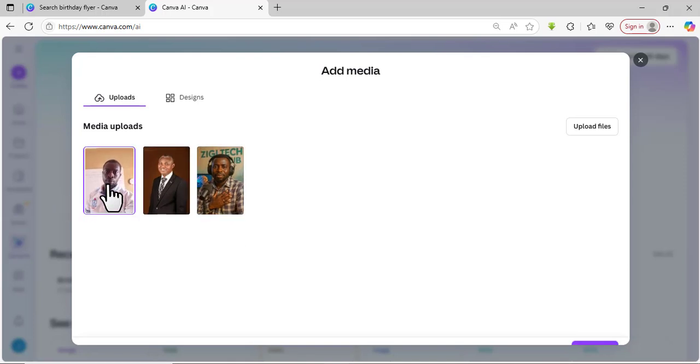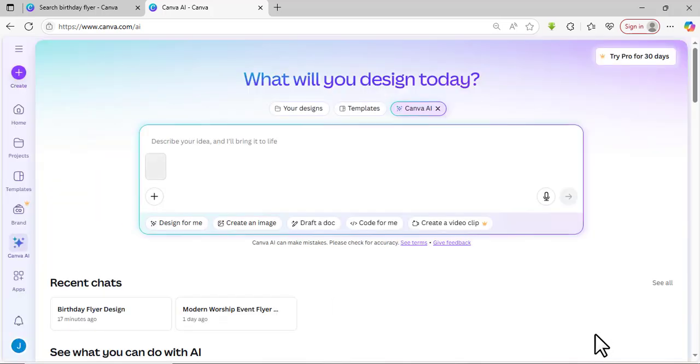So you select the kind of image that you want to use, just click on it once and then click on use image.